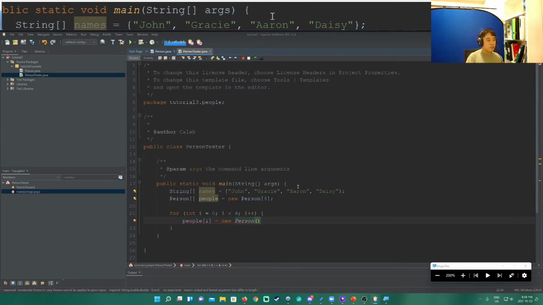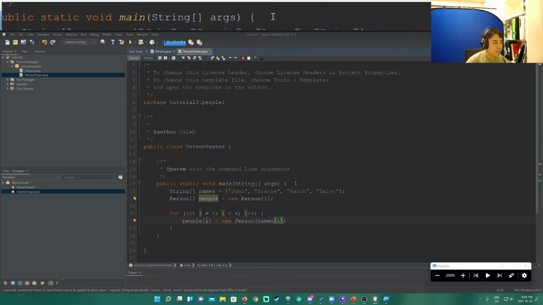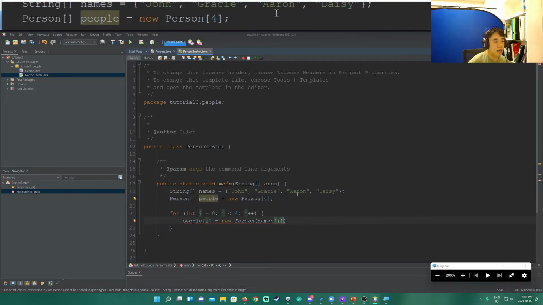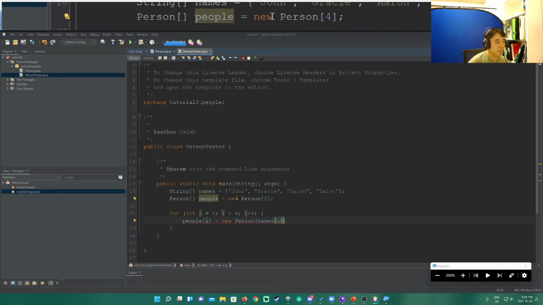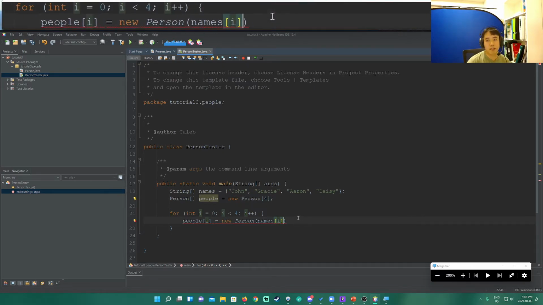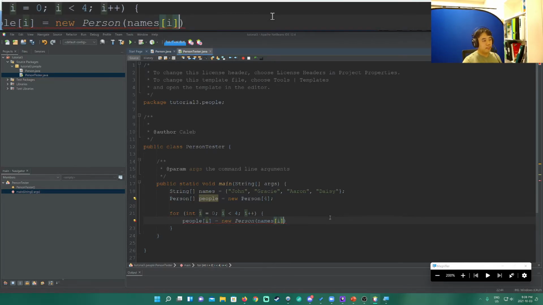And there you go. So I'm first going to call names, and I'm going to use names index I. Since there are only 4 names, it has the same number of things as the people array, so I'm fine with that one. The next thing is I'm going to also assign an X and a Y.